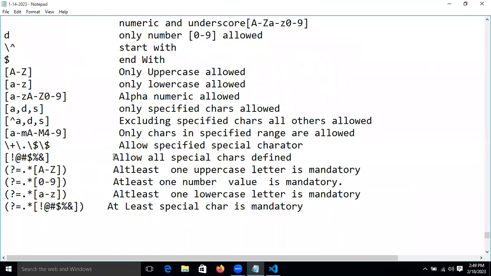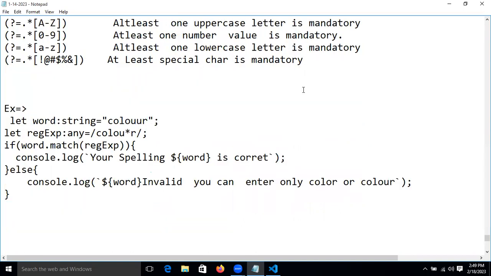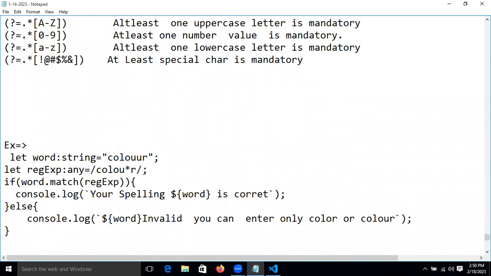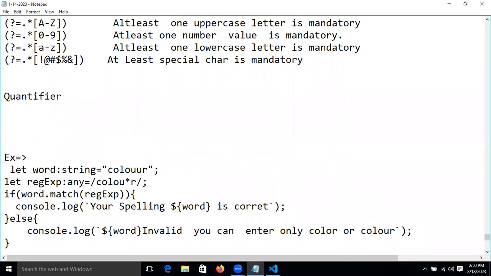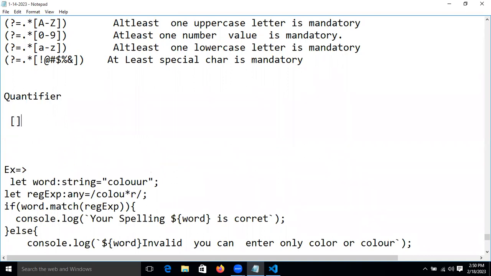Then we will design one example and see those things. Now let's understand what the quantifier is. Quantifier, just simple, guys. I'm taking A to Z. What is the meaning of A to Z? It allows only an uppercase letter.